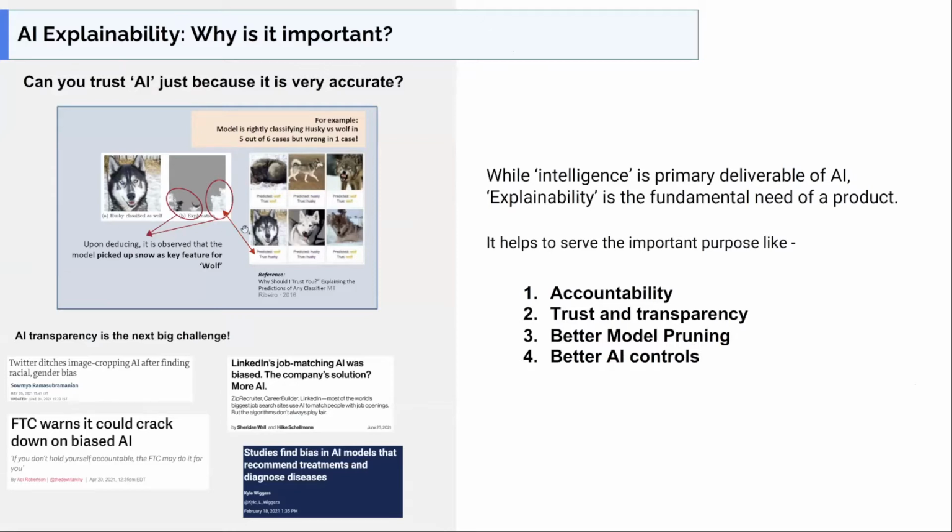Because, for example, you can take a very common example that is used whenever somebody talks about explainability: an image classification problem, where the model is built to predict between a husky and a wolf. While the accuracy is more than 96%, 97%, when you actually do the explainability around it and understand what the model is learning, in most of the cases it is actually learning the snow as one of the key important features to predict a husky. So that's not right.